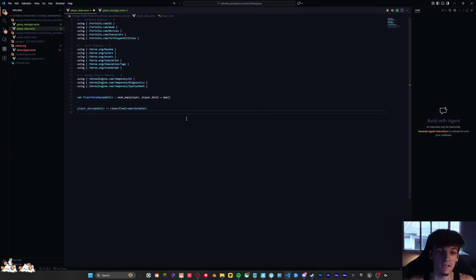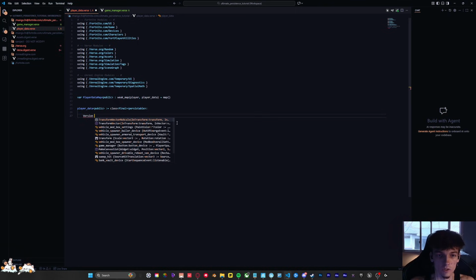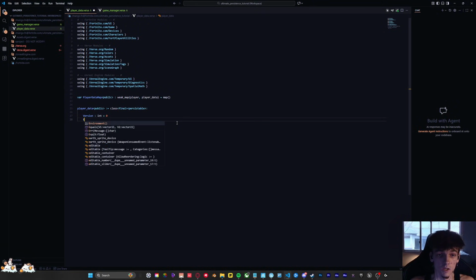But yeah, anyway, so this basically is a class that is used to define specific values for the player. And let me write out a couple things for you, and then I'll explain what kind of things you can do with this. So the first thing is the version, and this is going to be of type int, and this will be 0. We also have eliminations like this. It'll be an integer as well.